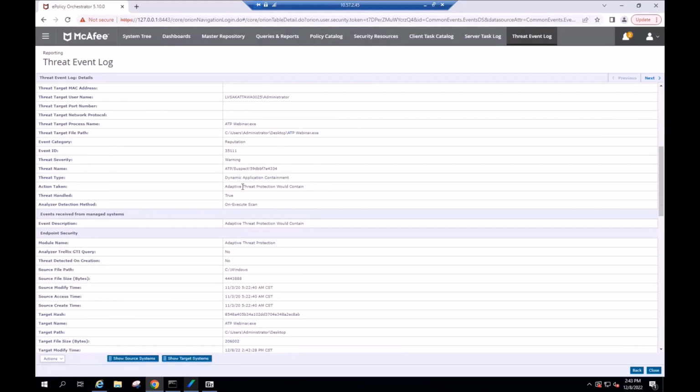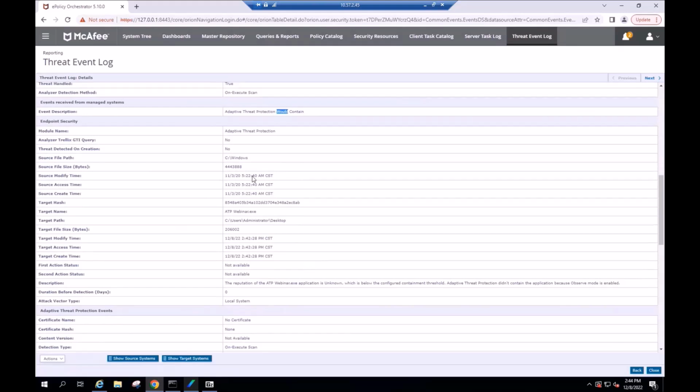But what you'll notice here is ATP would contain. That lets you know that anytime you see would contain or would block or would clean, you should immediately be thinking, oh, ATP on that system is in observe mode. That's the only way you're going to get an event that has would in front of the action, right? So it's here, and gives me all the information I need to know about this application.